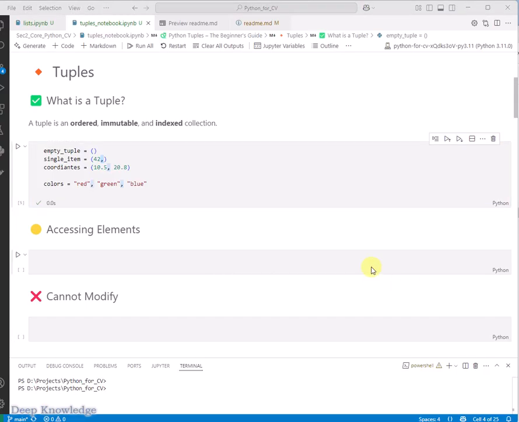When another developer, or you in the future, sees a tuple in your code, they immediately understand these values belong together and won't be changed. So how do we access these elements? Accessing tuple elements works like a list, with indexing.